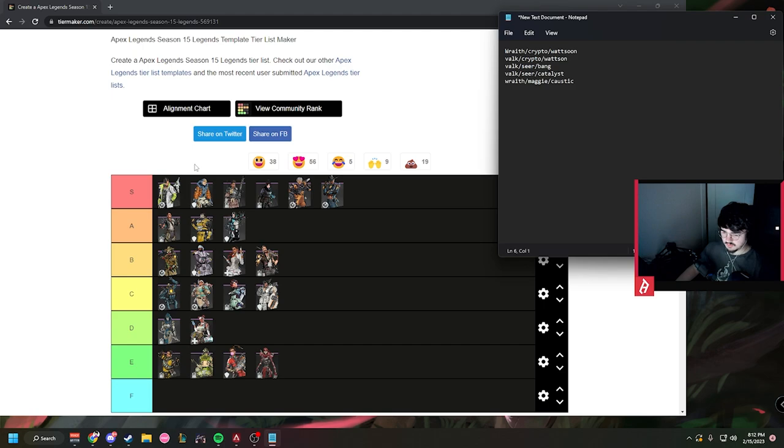What I'm predicting is Crypto, Wraith, Watson as the primary zone comp. You have Crypto hitting recon beacons, so you can see what's open guaranteed, and you instantly Wraith portal to it. I think there's going to be Crypto, Bang, Wraith, as crazy as that sounds. I think that one can work really well too for Edge. It sounds crazy. I think Valk is better than Wraith for Edge.